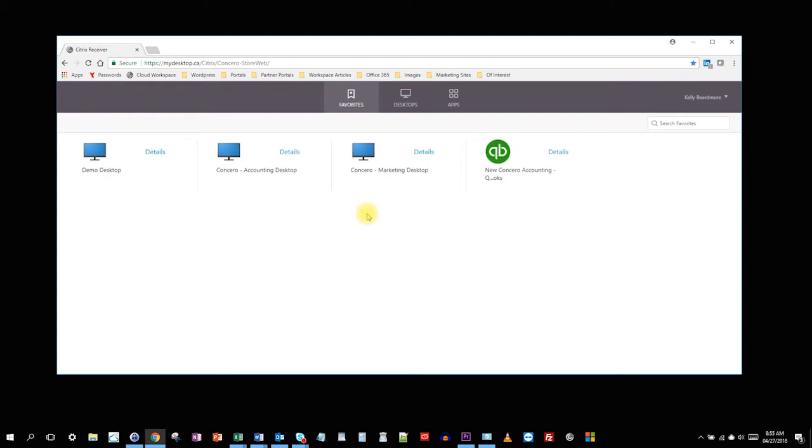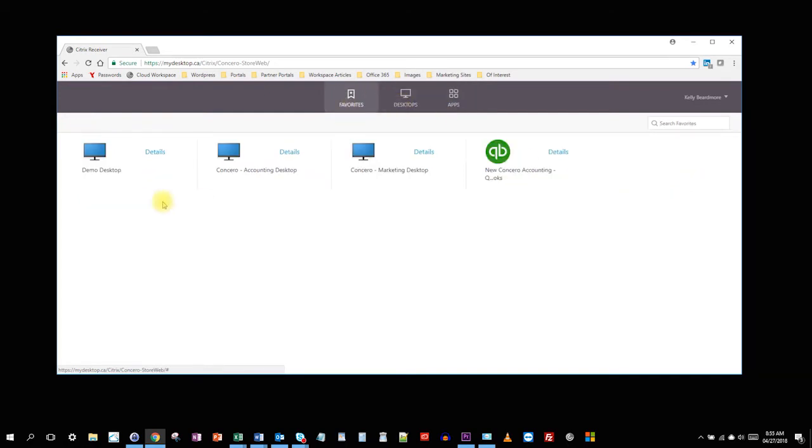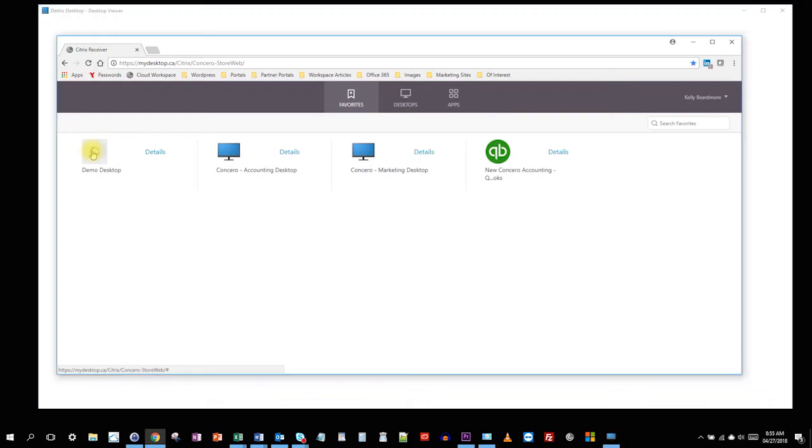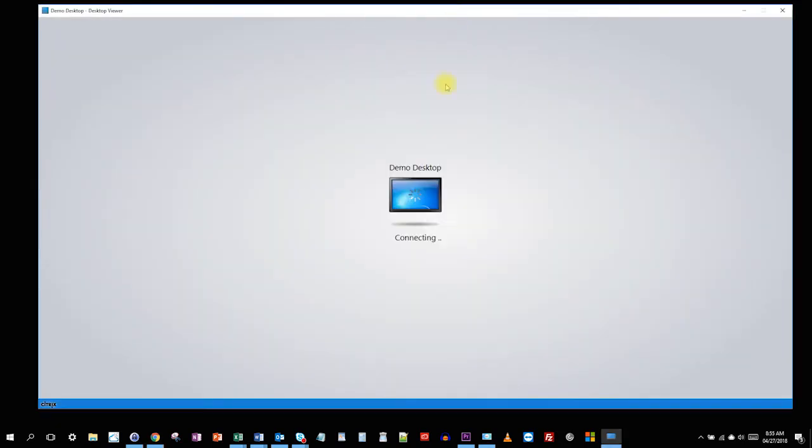You notice on my Cloud Workspace I have a number of desktops that I can access, and I also have a number of applications that I can access directly. Here we're going to go through the desktop. We're going to open the demo desktop here. This is the one we're interested in, as the demo desktop is where we have QuickBooks running with a sample file.